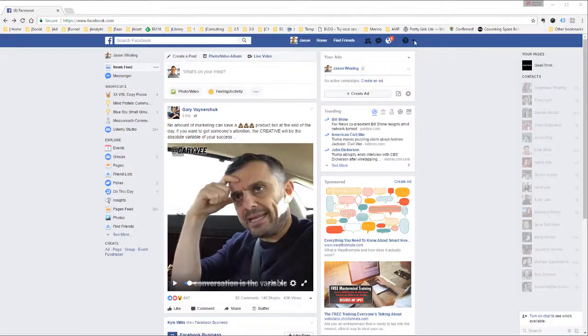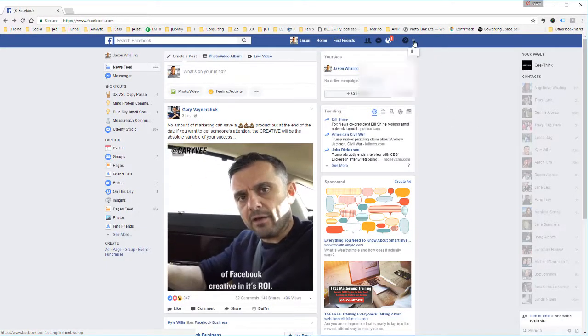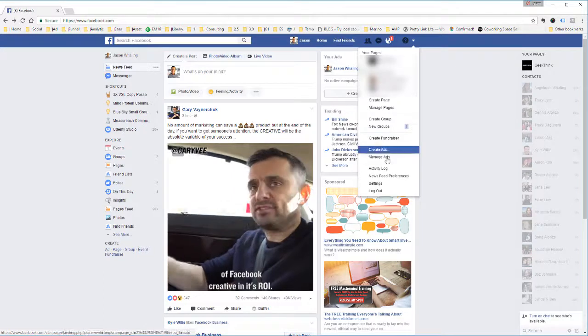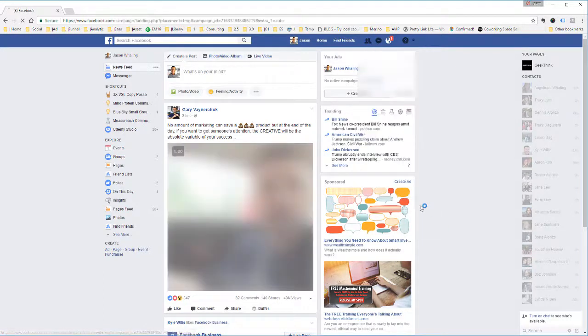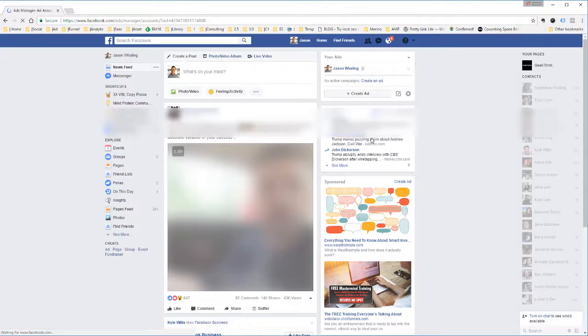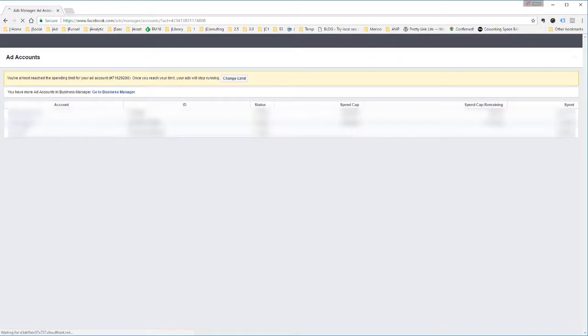Okay, so I'm here on Facebook, of course. I'm going to go to my ads, manage ads, and we're going to be navigating over to the custom audience section. This is going to be assuming that you already have some campaigns or you already have some ads. If you don't, that's okay.